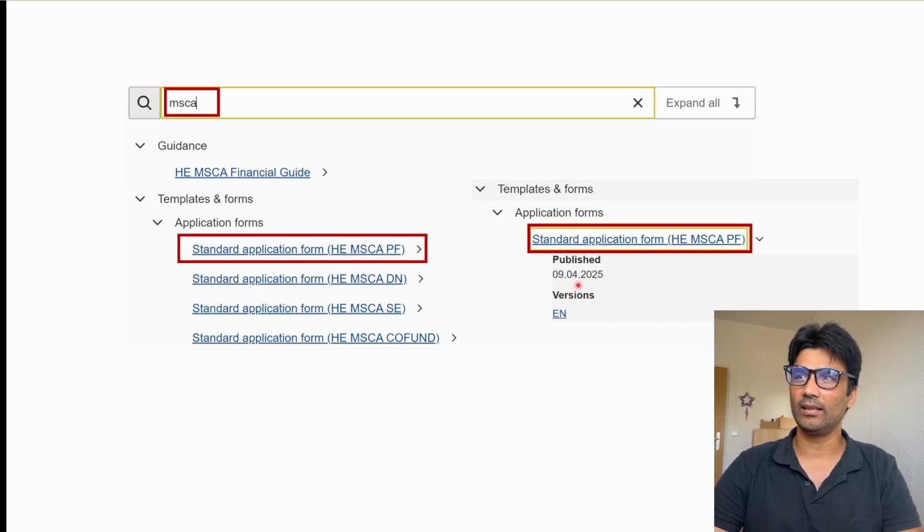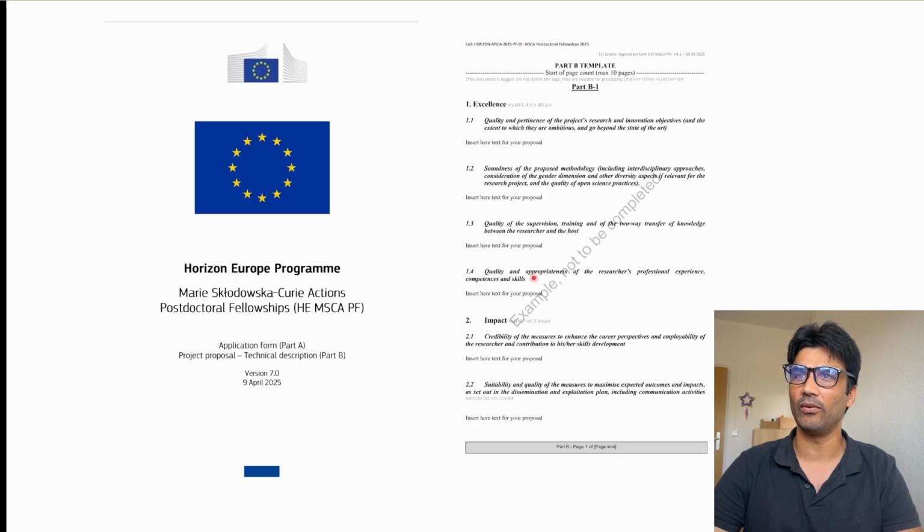The important thing to notice here is that this date is 2025, and this is the English version, because this could be different for different years. There might be slight changes, but it's important that you follow the right one: 2025 for the 2025 call, or similarly for next year's. When you press this standard application form, a new window will open with the PDF file. That is a longer PDF file.